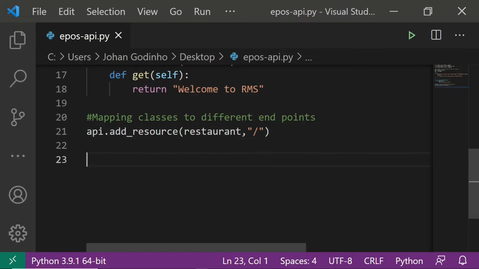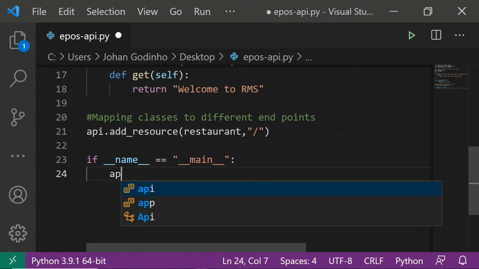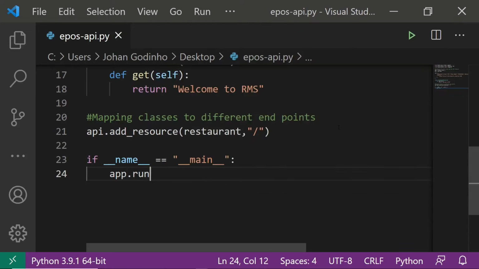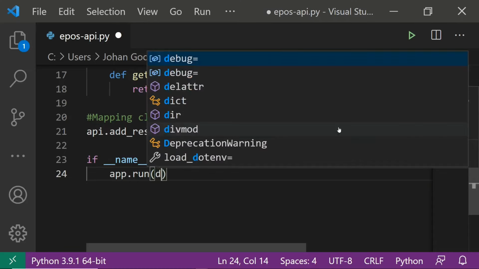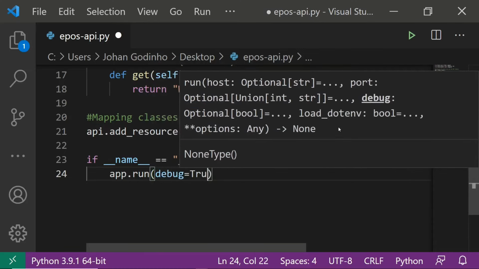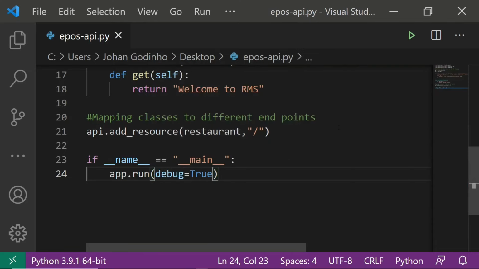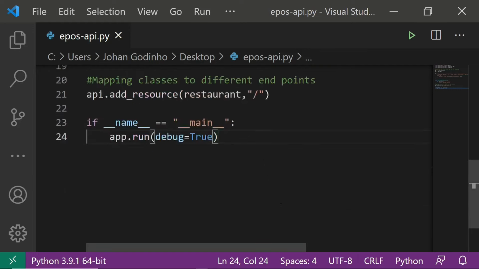Now there's only one more step to actually starting the server, which is adding the main guard or the name guard. So we do if name is equal to main, and then we'll do app.run. So app is obviously the initialization of the Flask web server, and then we're going to do debug is equal to true. Now the reason we do debug is equal to true is because if there are any errors while running, the server won't crash.